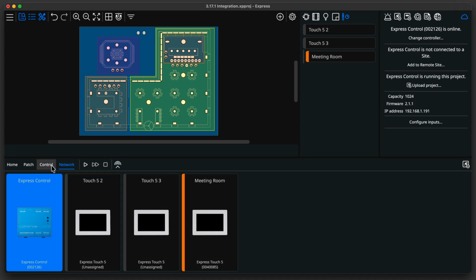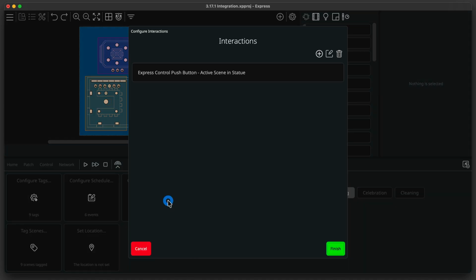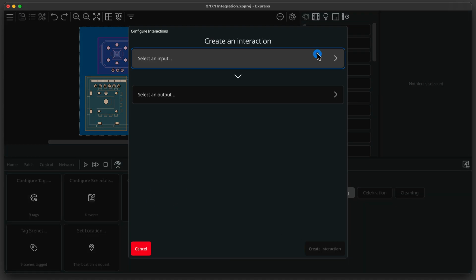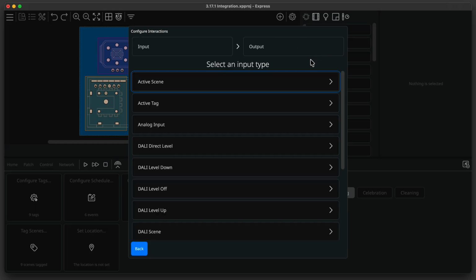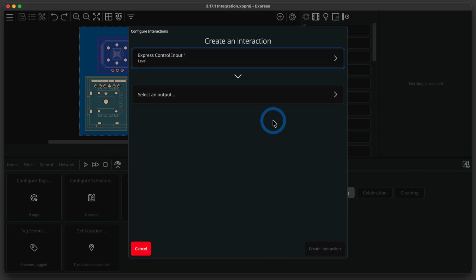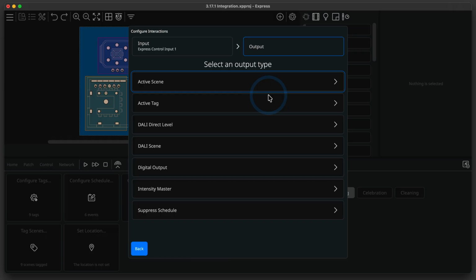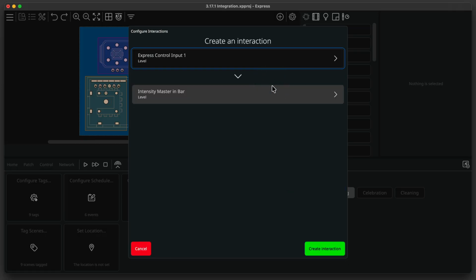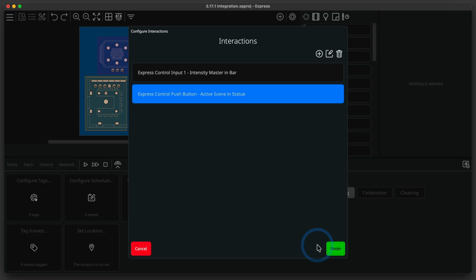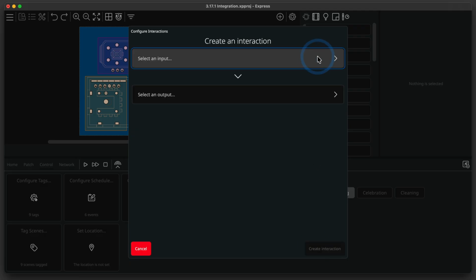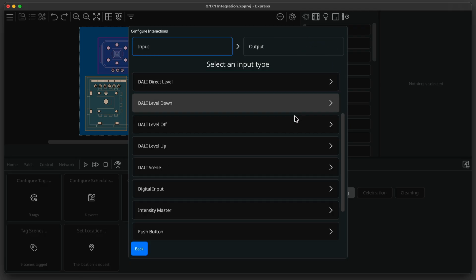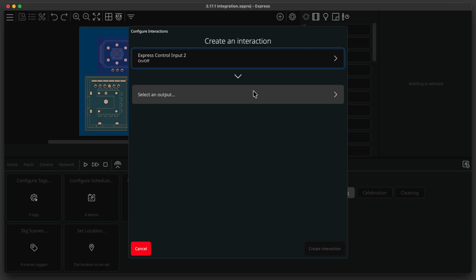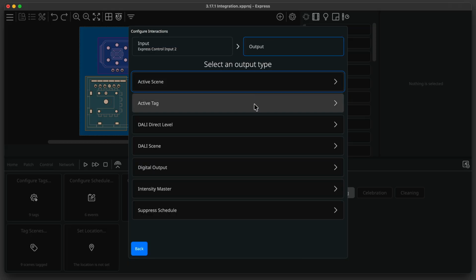Now, using an interaction, let's link the analog input, perhaps from a physical rotary dimmer, to the intensity master for the restaurant's bar space. In addition, let's use an interaction to use contact closure, perhaps connected to a key switch to toggle between two tags in the project.